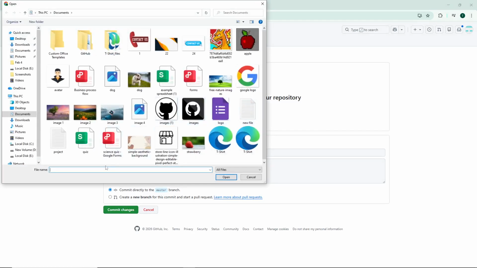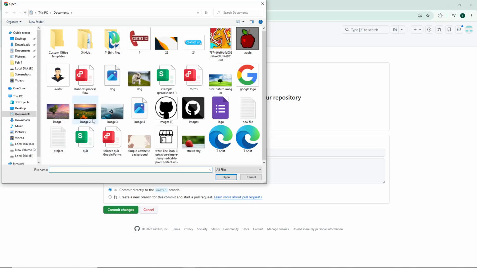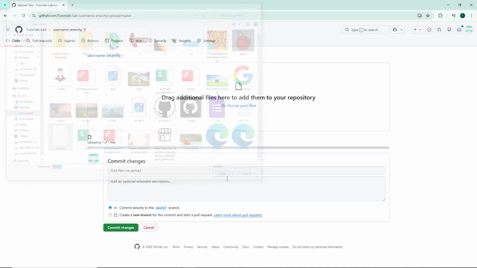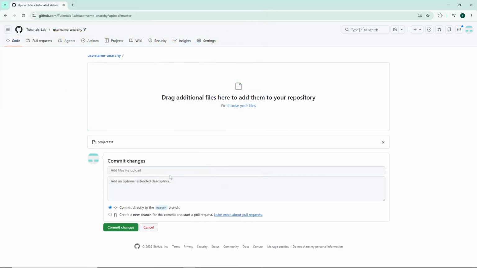If you choose to browse, a File Explorer window will open up. Navigate through your folders to locate the project you want to upload. Select the files or folder by clicking on them. Once you've made your selection, click the Open button. This will add your chosen files to the upload queue, and you'll see them listed on the GitHub page with their names and file sizes.